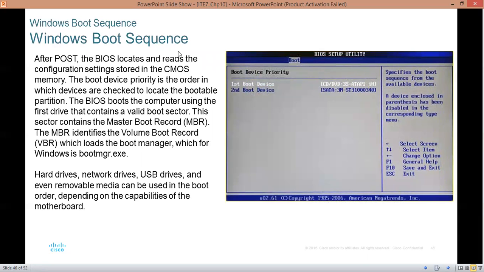So this is the Windows boot sequence. After the POST, which is the power-on self test, the BIOS locates and reads the configuration settings stored in the CMOS, which is complementary metal oxide semiconductor memory. The boot device priority is in the order in which you can see. You can actually arrange it in an order such that it can read from the disk drive or maybe from the flash drive. Remember, maybe you're using the MBR or you're using the GPT, whichever case it may be, for you to be able to format or load the operating system.